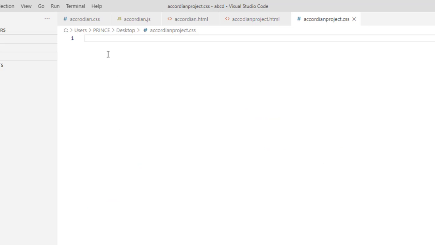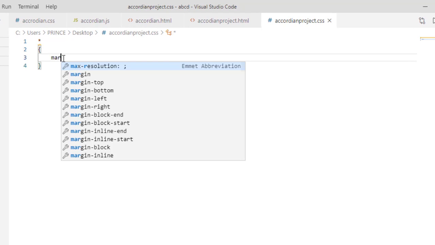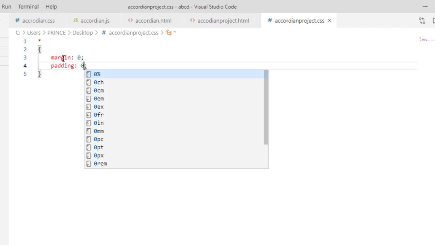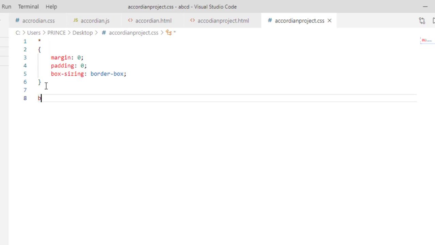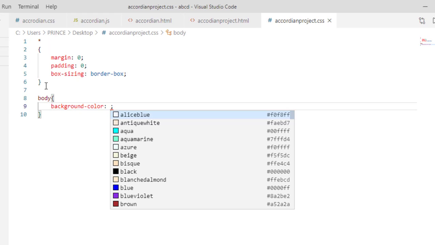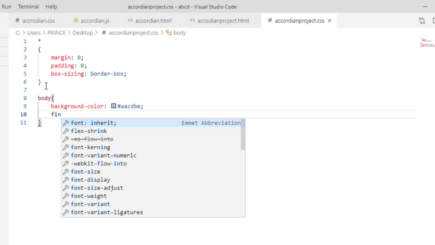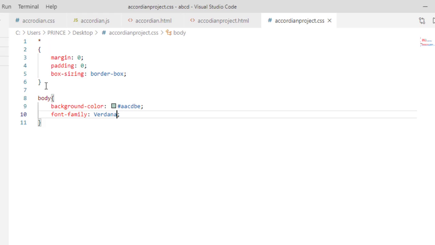So first of all you have to write the body code, which is our universal or main code. So simply take a star here, then two braces, and inside this give the margin 0, give the padding also 0, and give the box sizing border box. So that's one. Now we have to give the body a background color and also set the font family. So type here background color, and you can use my color code or your own color code. So my color code is AACDBE. That's done. Now give the font family which you want, and I give Verdana. So it is fine to give this font. Now this is working amazing.